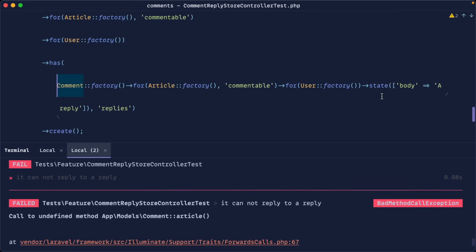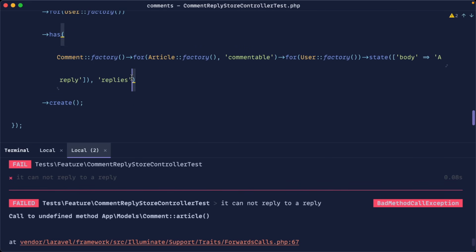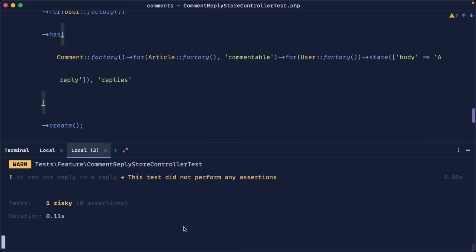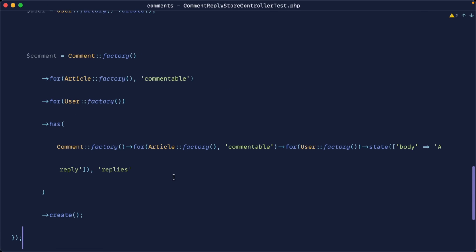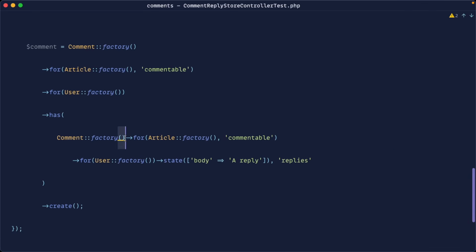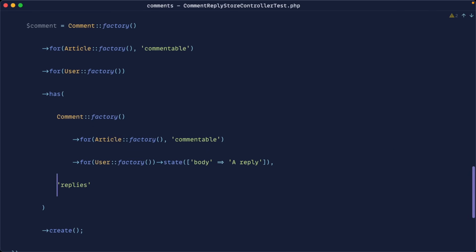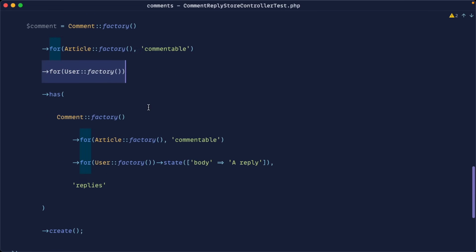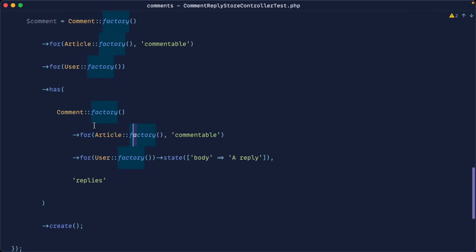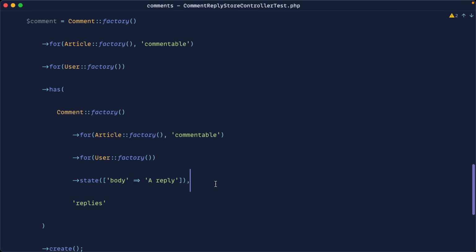Let's just pull this down as well, actually, because we're going to get into a massive state here otherwise. Okay, yeah, there we go. So, yeah, okay. There's probably clearer ways to do this, but I'm just trying to lean on factories as much as possible here. So what we're doing is creating an overall comment for an article, and obviously a user has created this, but then it has a reply, and the reply is attached to that article, the reply is attached to that user, but we've used the state method here to set the body, which is a reply.